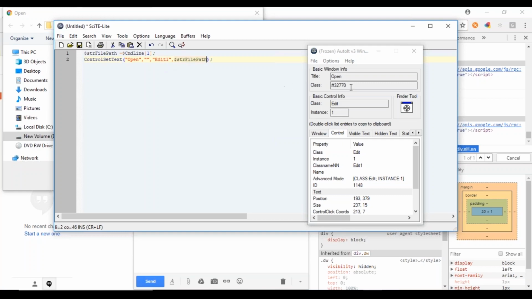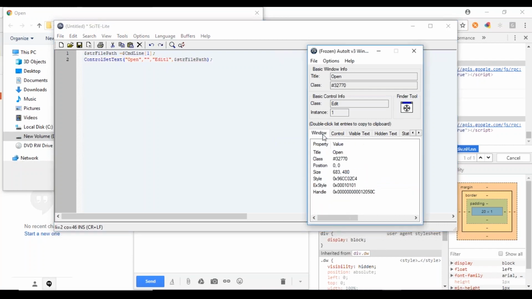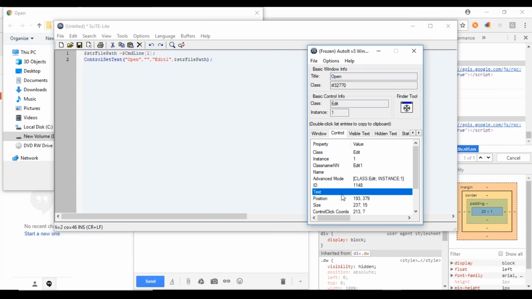You get the title from here itself. If you go to window, you'll be able to find the title here, or if you go to this basic window info, the title is available here as well. The second one is your text, which will be available under your control information. Here the text is blank, so I have left it blank. The third one is your class name, which is nothing but the combination of your class and your instance number. This is the information that I have added here. And then the next argument it takes is your file path that I have given.